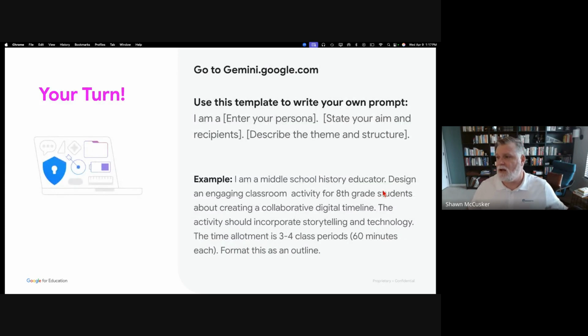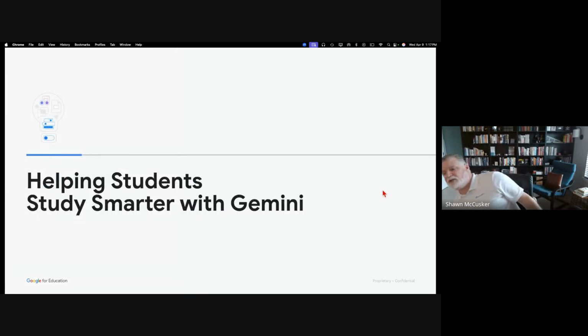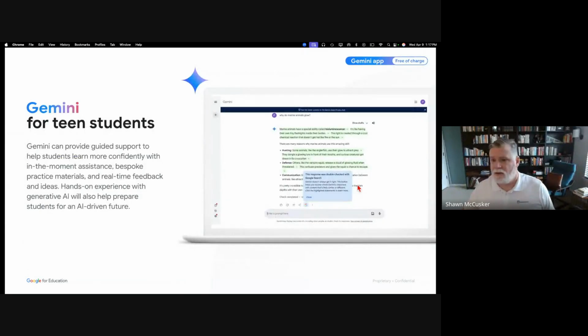All right. So next, we're going to talk about how to help students study smarter with Gemini. So if you're using Gemini, because it's available for teens who are 13 and over, right? You can have it create materials for you. You can have Gemini give real-time feedback.